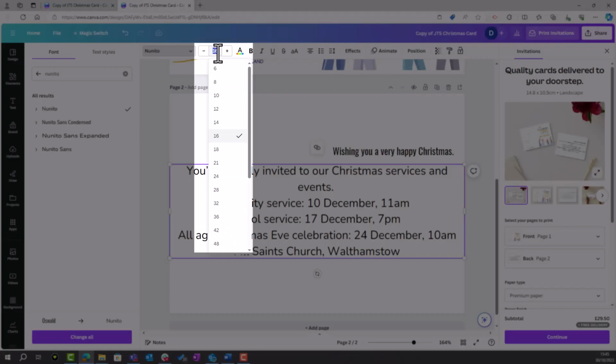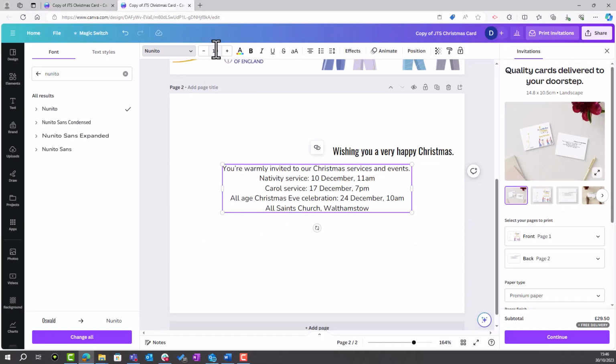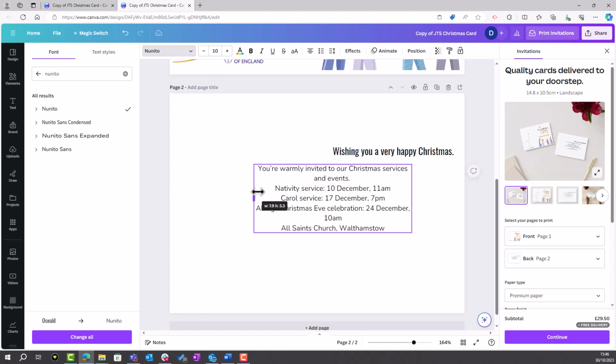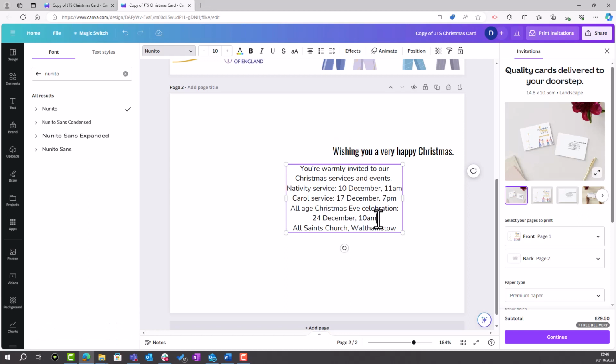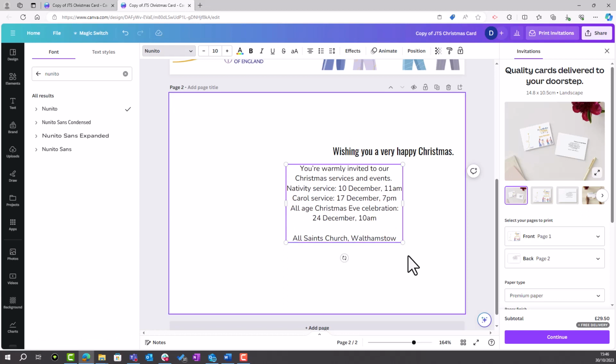And then let's go ahead and make this text smaller. So I'm clicking in the font size box and I'm going to change it to 10. Click enter. That has now changed the size of my text. And I'm going to drag the sides in to make it all a bit smaller. And I'm also going to double click in my text box and just add a line between the final service and the signing off of the card.